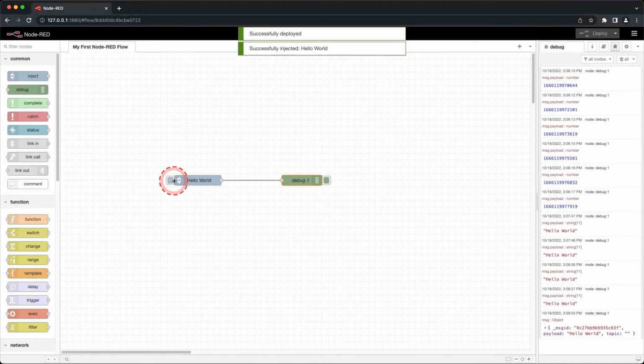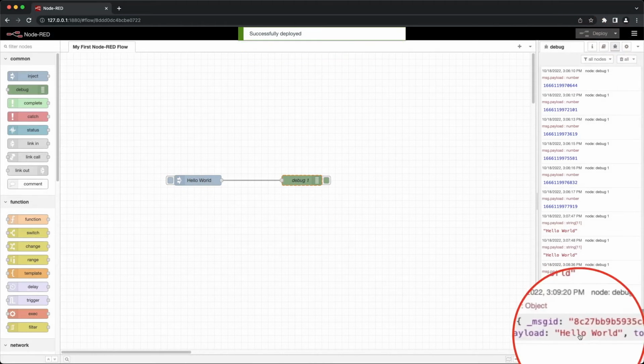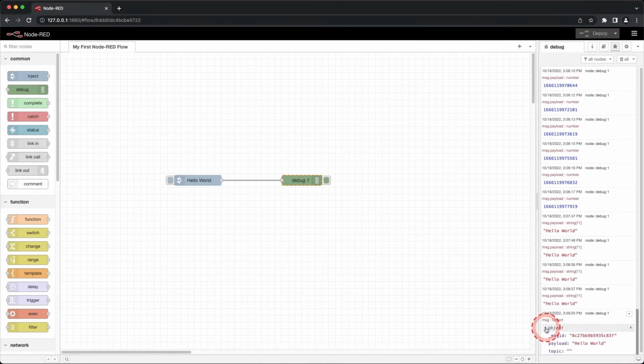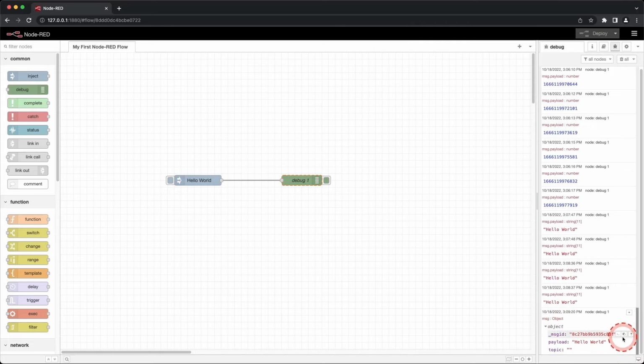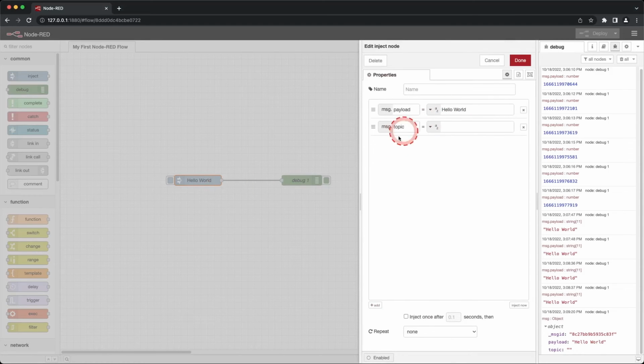You should see that we have more information appearing in the debug window. There is _MSG ID, payload, and topic. The _MSG ID is a unique ID that Node-RED creates for each message. The payload is Hello World, but we also have topic, which is blank. Where is this coming from? Double-click on the Inject node, and you will see the msg.topic is there, but the input box is blank. Add a topic of My First Message.